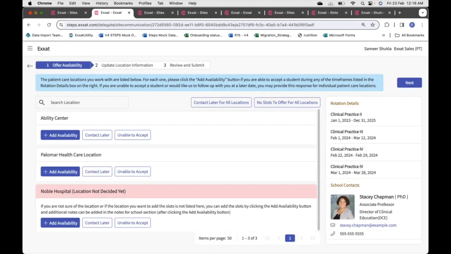over here, they will see the location name. They can go ahead and click on add availability, or they have the option to say contact later, or they can say we are unable to accept students at the moment.